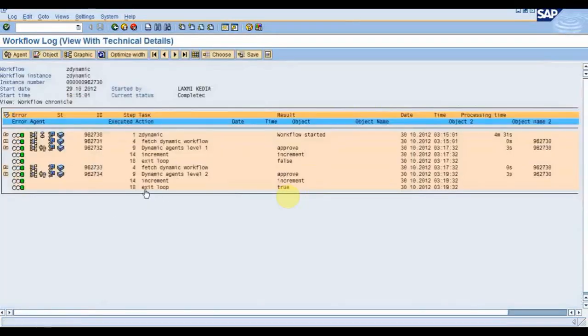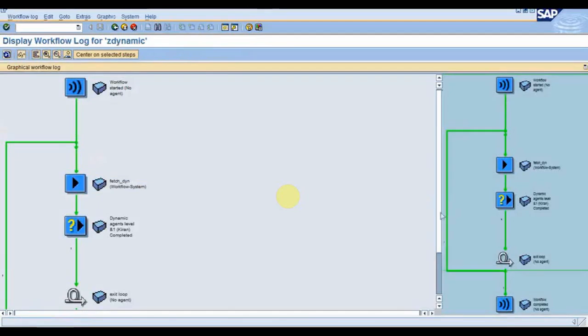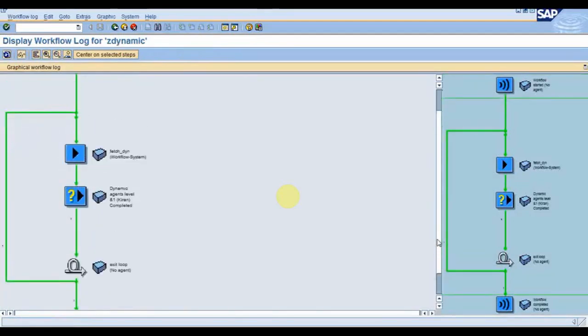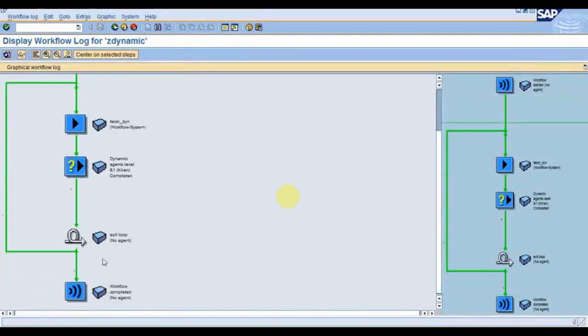You can see here at the last, this exit loop has turned out to be true, so the loop has got executed. Now going to the graphic, just try this by yourself so that you can understand in a better way. You can see here it is a loop and finally it has exited, so the workflow has got completed.